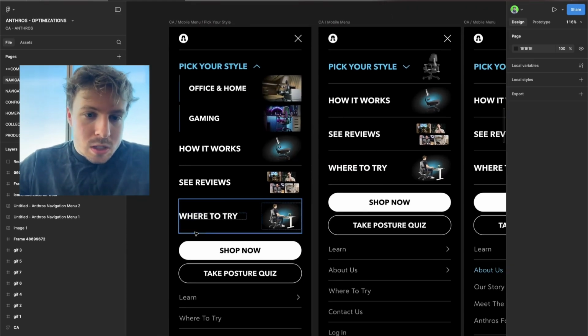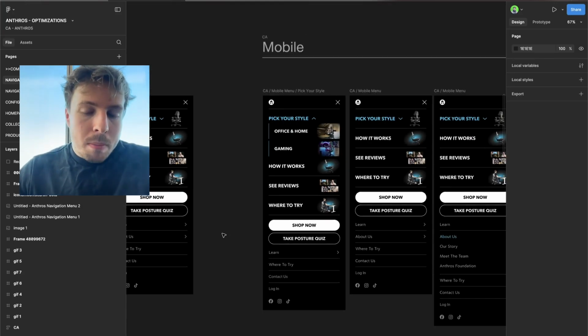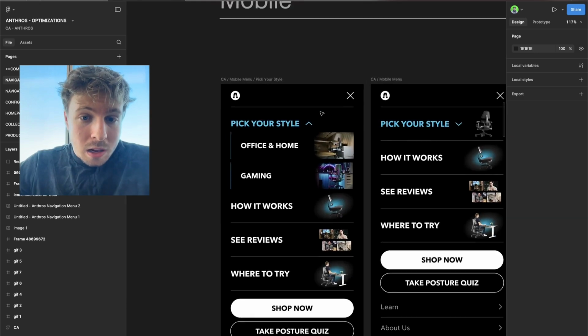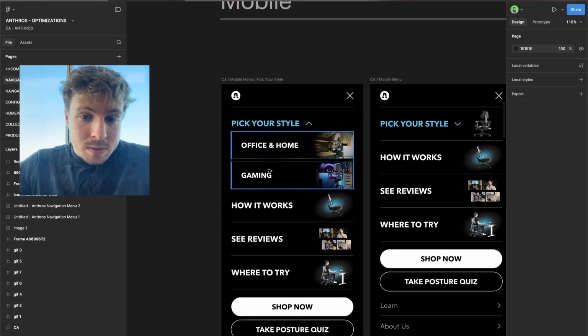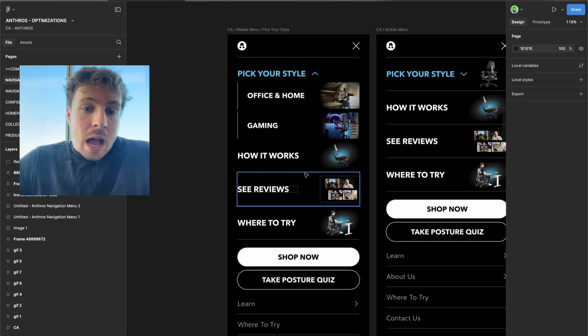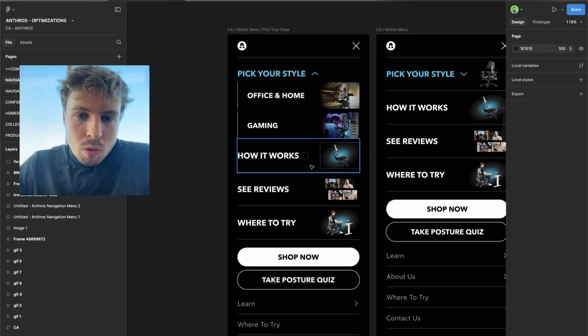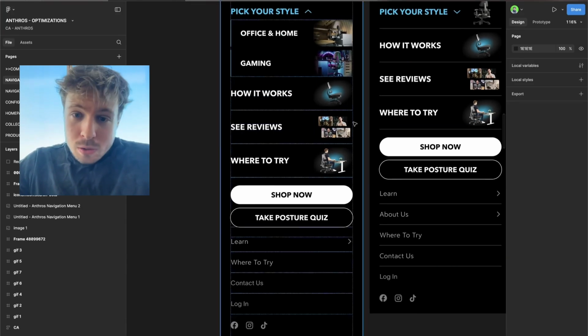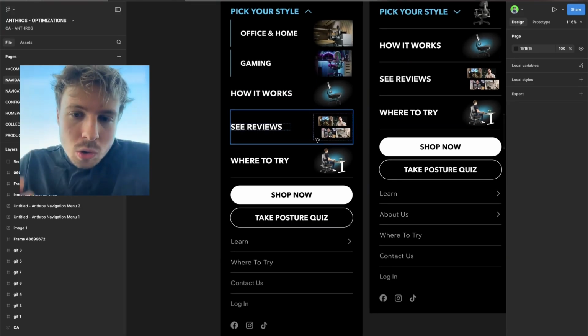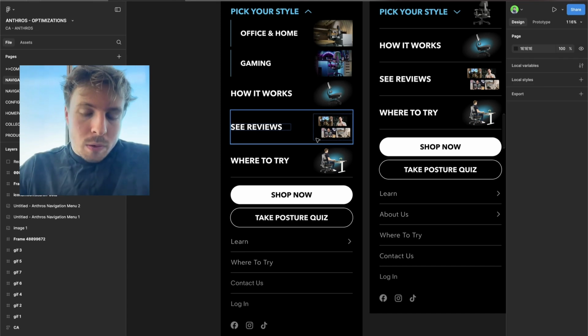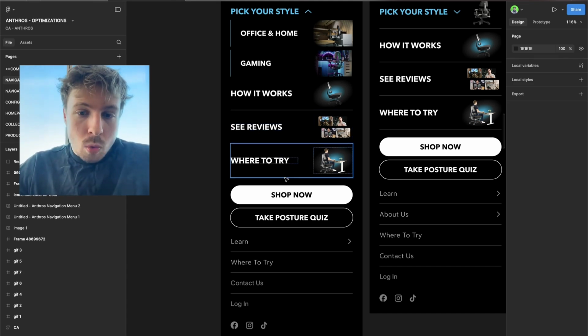The beauty about this new navigation menu is we're making the top most important pages accessible straight away. For example, we're saying pick a style, so people can learn about the specific different styles straight away. How it works, so people can understand all the science and engineering that's gone into this incredible chair. The reviews, so you've got social proof straight there from huge influencers that Anthros is partnered with, and of course experts in the field. And then of course, where to try.